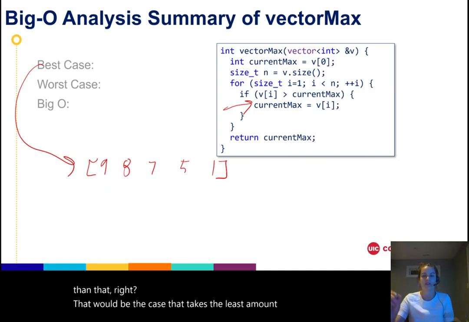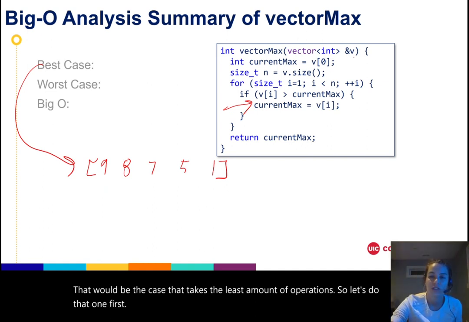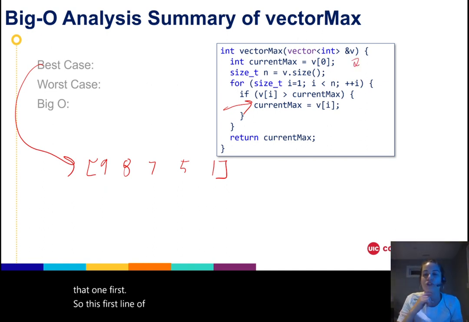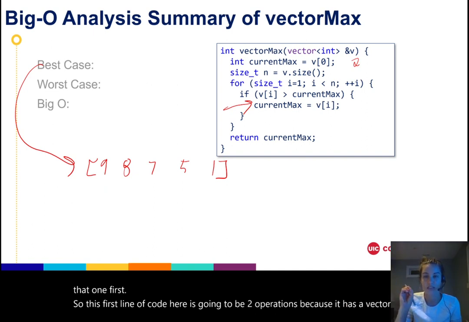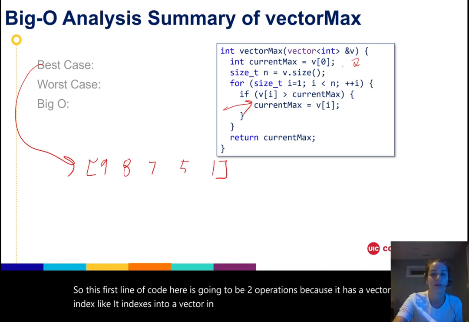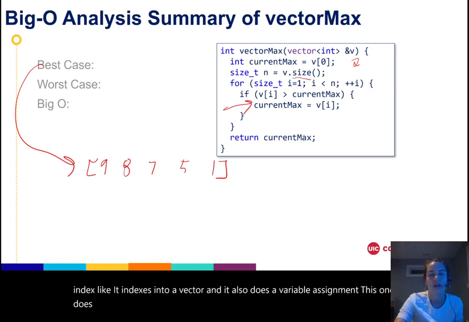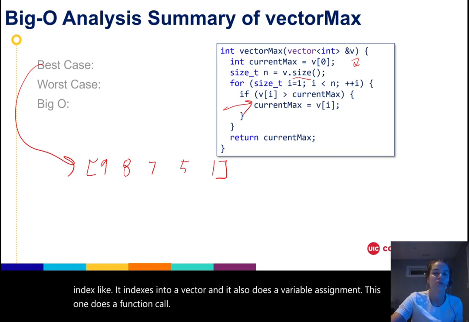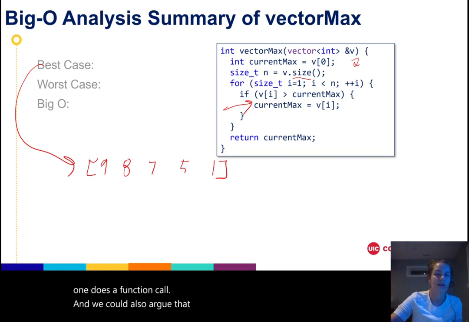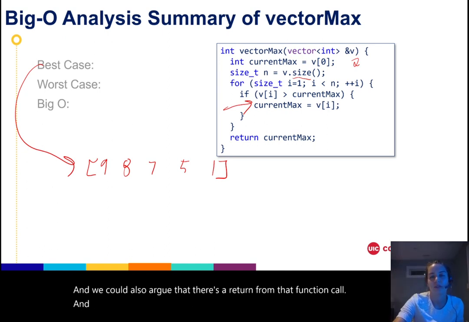So let's do that one first. This first line of code here is going to be 2 operations because it indexes into a vector, and it also does a variable assignment. This one does a function call, and we could also argue that there's a return from that function call, and then we have a variable assignment, so I'm going to call this one 3.